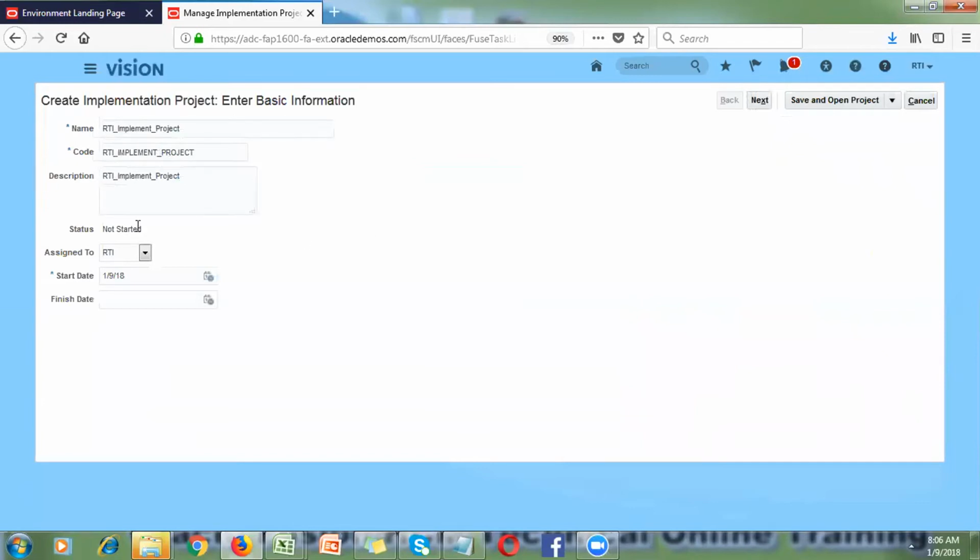The status is still not started, and then there is assign to. We logged in with RTA and created this project. You can assign it to yourself, or otherwise assign it to any other person. For example, suppose the RTA user is a manager. The manager is creating the project and wants to assign the entire project to some team lead. The manager is creating the project, but it is going to be assigned to some other person or team lead. You can assume a team lead.